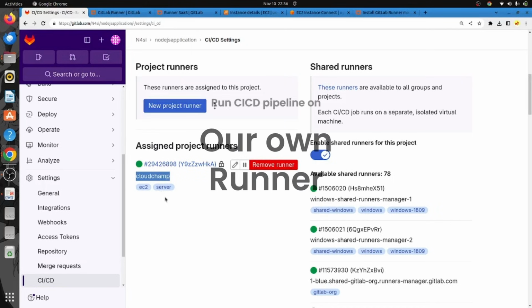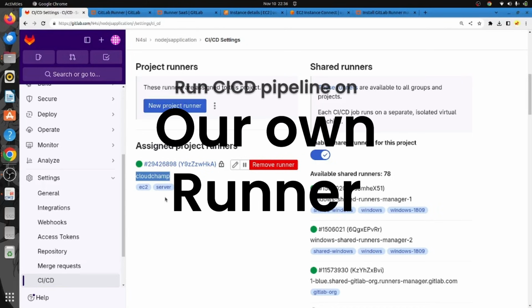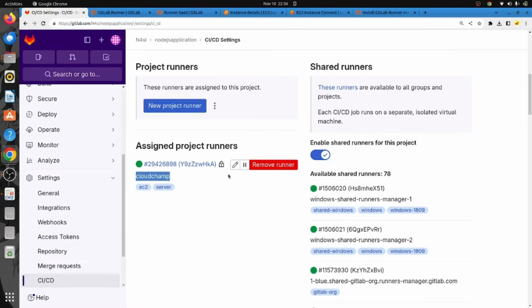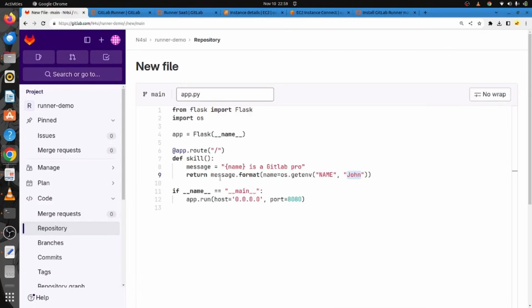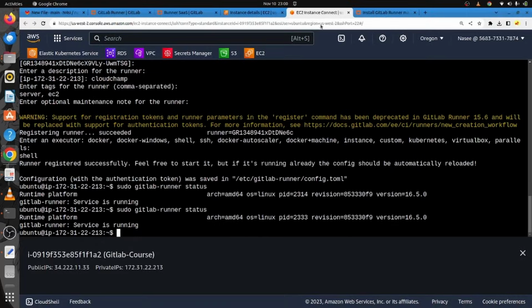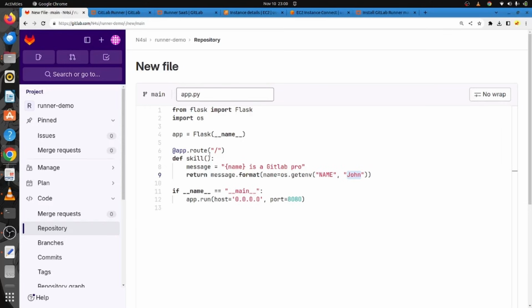Now let's go ahead and create a CI/CD pipeline which will use our particular runner to execute the jobs. To test out the GitLab Runner that we have installed on our EC2 instance, I have a Flask application created here.